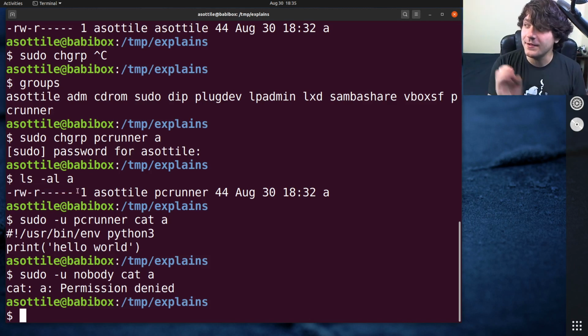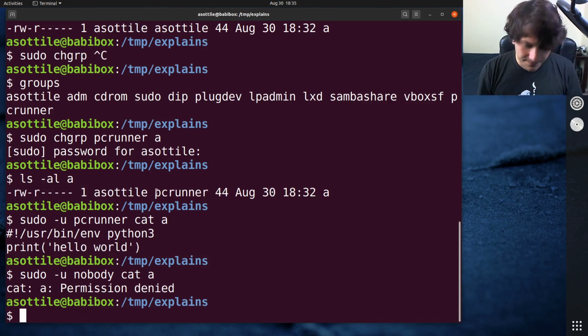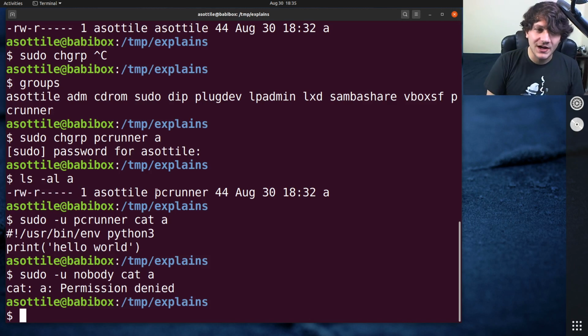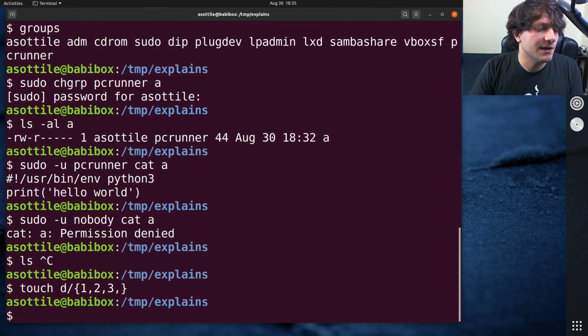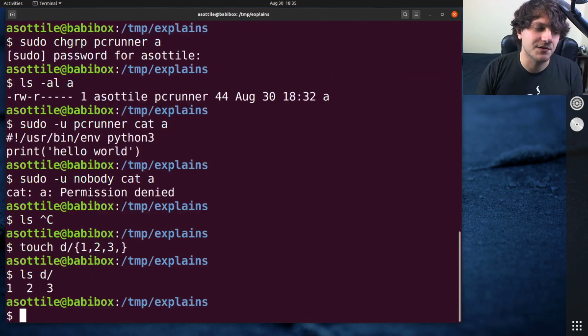And this is for files. For directories, it's a little bit different. The read and write permissions are basically the same, but directories aren't executable, so you can't execute them. But what the execute bit means for directories is whether you can list their contents. So let's actually touch d/ a couple files in here, 1, 2, 3. I accidentally had a trailing comma here. But you can see that there are three files here, and I can list the contents of d here.